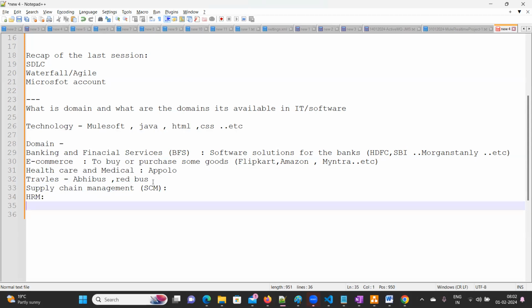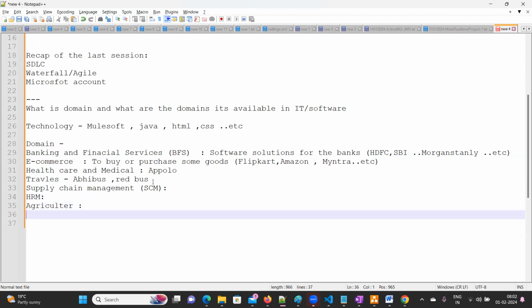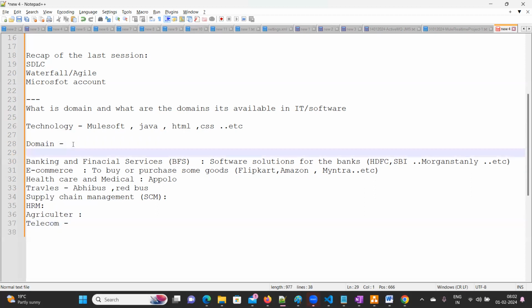Next, manufacturing and industrial automation is there. There are many. We even have the agriculture domain. It's more than 20 domains. Mainly the telecom domain is there, like how we use mobile phones, right? I mean the SIMs, either Jio or Vodafone or Airtel. So these are the domains, guys. You have to be aware of this.